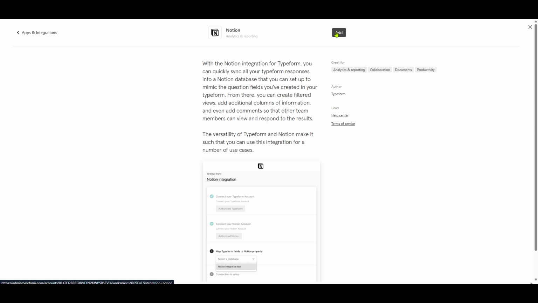Once the connection is established, you can start setting up how you want the data to flow from Typeform to Notion. You'll need to specify which Typeform responses you want to send to Notion and how they should be formatted within your Notion pages. And that's it. Your integration is now set up, and you're ready to start collecting responses in Typeform and having them neatly organized within Notion. By following these steps, you've streamlined your data collection process in a way that's both efficient and time-saving.